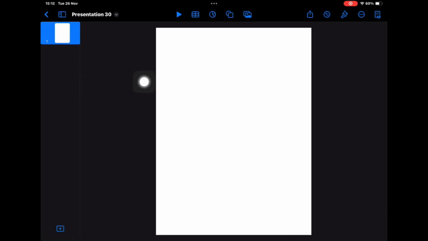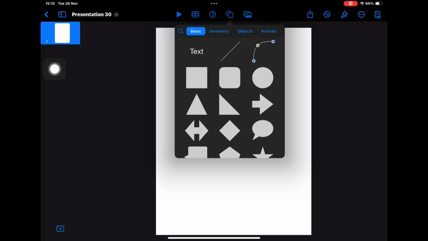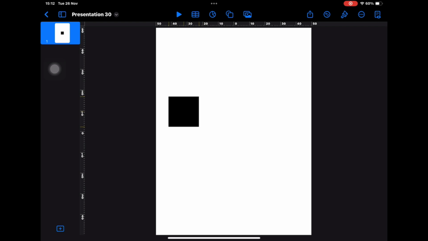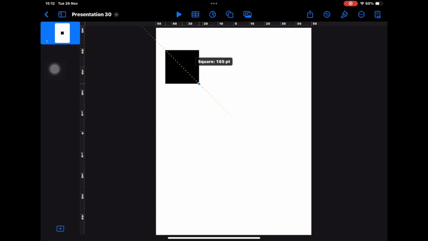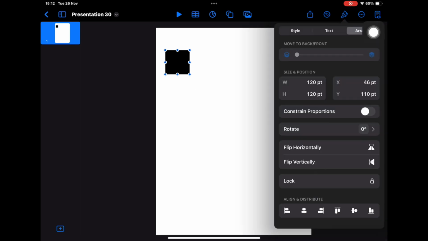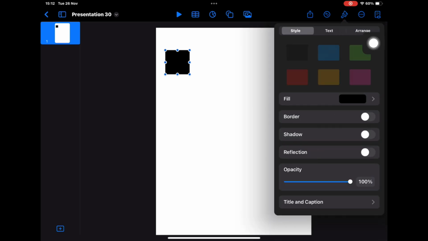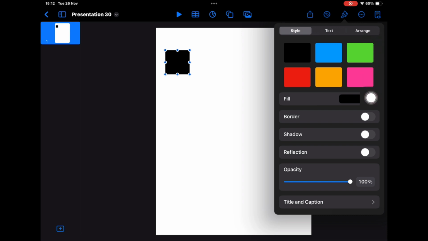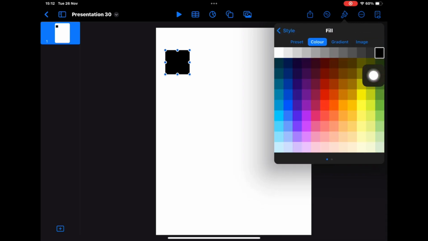The light switch to animate my Christmas tree: I'm going to tap on the button that has a square and a circle, tap Basic, and then tap the square. I can move my square around the page to where I want it best, and I can either make it bigger or smaller by pulling on the little blue circles. I can change the colour of the background of my switch by pressing the paintbrush, tapping Style, and then choosing Fill, and choosing a different colour that I want my square to be.